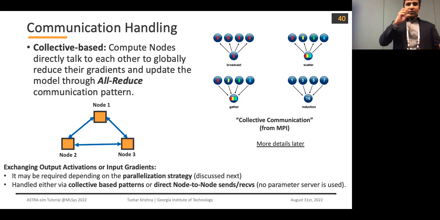So whether you exchange output activations or input gradients, as I mentioned earlier, depends on the parallelization strategy. And it could either be handled purely by collective patterns, or you could break the collective into individual node-to-node sends and receives.